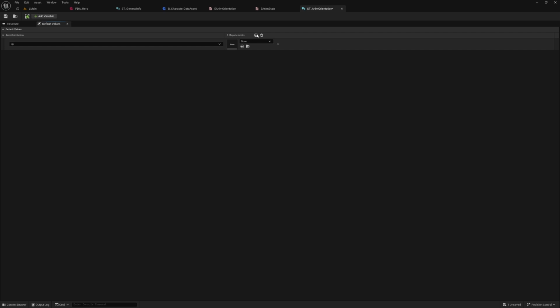So if I try to add a new one, it's going to tell me cannot add a new key to the map where the key at the same value exists. It's because the first one is up. So if I try to add a new one, it's going to try to add up again. So you can leave up for the last one.